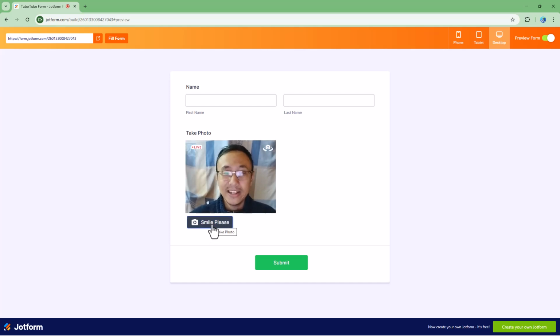So let's click on smile please, and then it simply clicks out the photo. You can click on retake. It seems like this is weird, so I'm just going to take a photo again. It seems like this is okay now. Once you're happy, you can go ahead and submit it. So that is how you can utilize the Take Photo widget inside of Jotform.